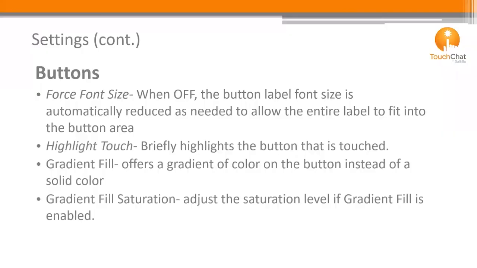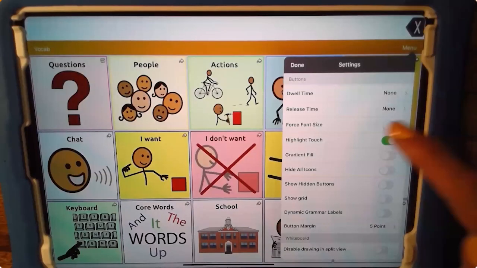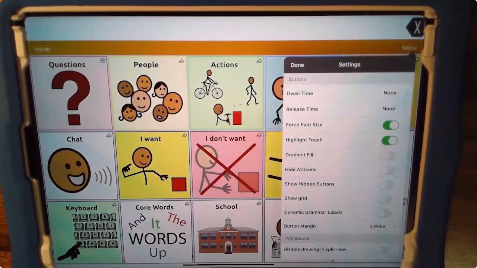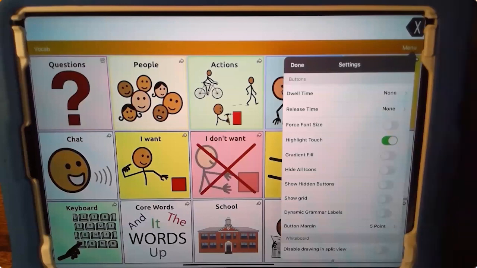The next one on your settings is the force font size. When this is off, it adjusts the font so that the whole label of a button is visible. If I were to turn that on, it's going to force it to be the same font. It's not as noticeable on this kind of layout, but on smaller buttons you'd start to see abbreviations of words, so that we wouldn't be seeing the whole thing. I personally prefer that turned off, but again, that depends upon what your need is.